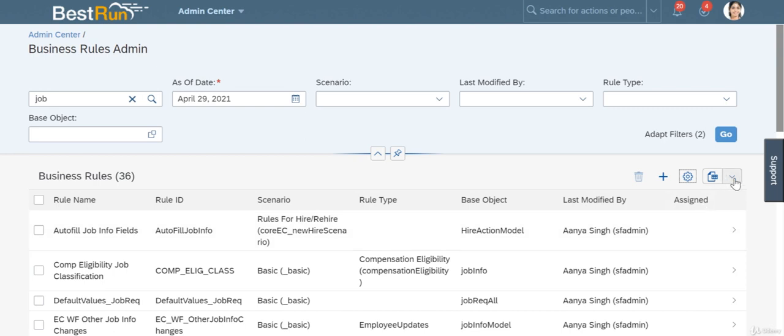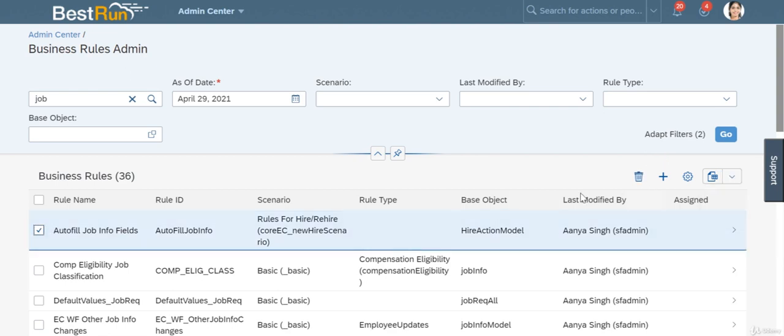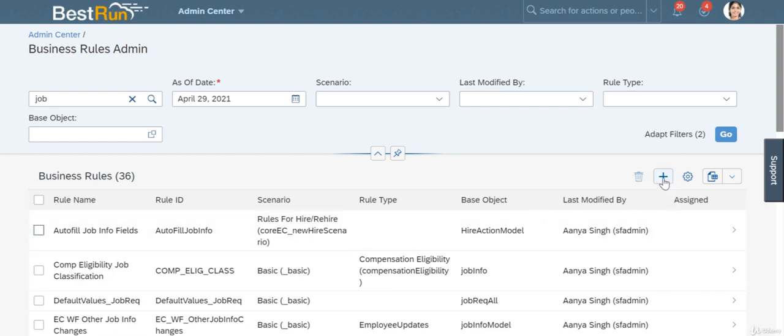You can export this whole sheet in an Excel sheet. If you want to, you can select a rule and delete it from here directly, and you can also add a rule from here. So let's add a new rule.